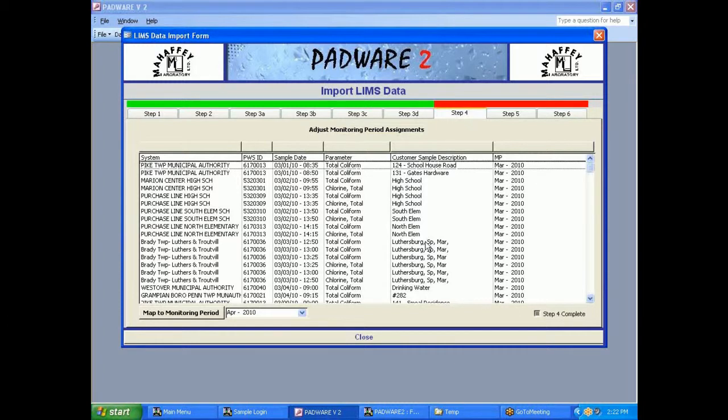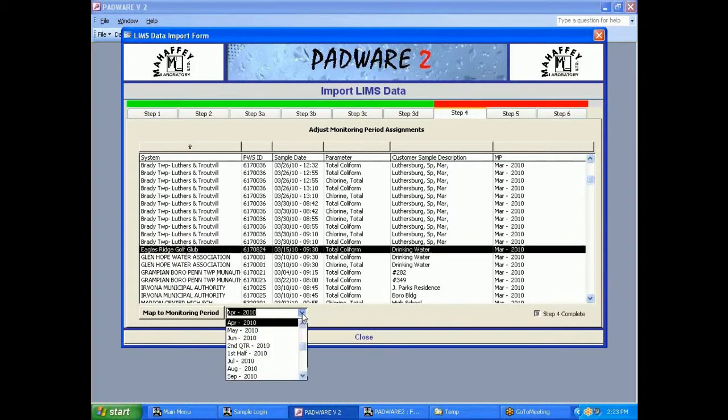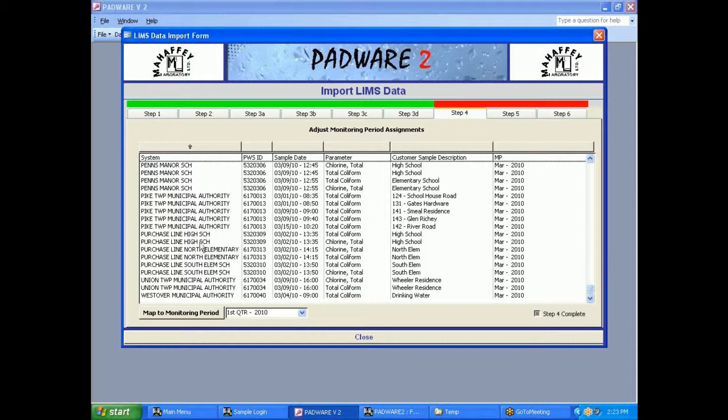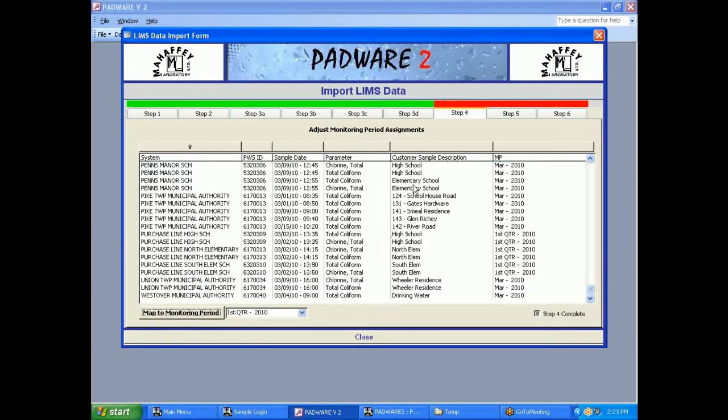Step 4, this is a great place for assigning all the monitoring periods. It comes in monthly. You can see here everything is done default as monthly, and then you just pick the ones that you want to change to the monitoring period. I look in here, alphabetize them. I know a few of these ones here real quick. Eagles Ridge Golf Club is quarterly, so I will pick first quarter mapping. I know down here a little further, purchase line schools, all the schools are quarterly, so I will use my Shift key and change that, map that. You can see it's taken care of there.